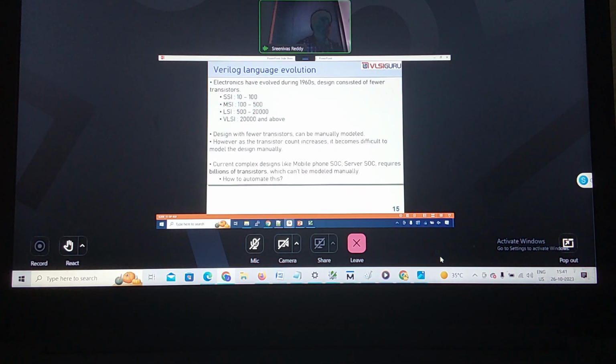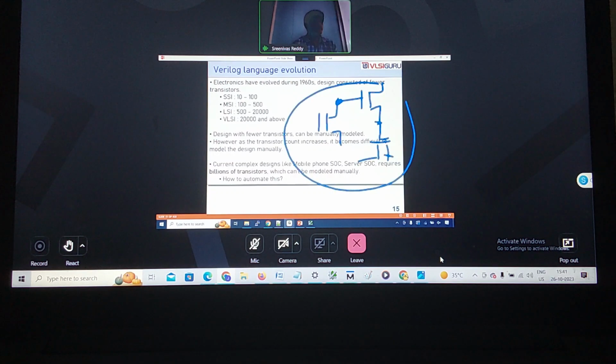Design with fewer transistors can be manually modeled. Let's say I have only design with 5 transistors. I can manually tell this is the gate, this is the drain. Connect this drain to one more transistor gate. Source of this connect to one more transistor. I can manually model this. I can come up with this circuit manually.